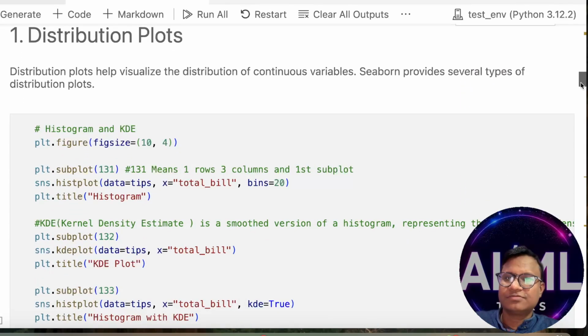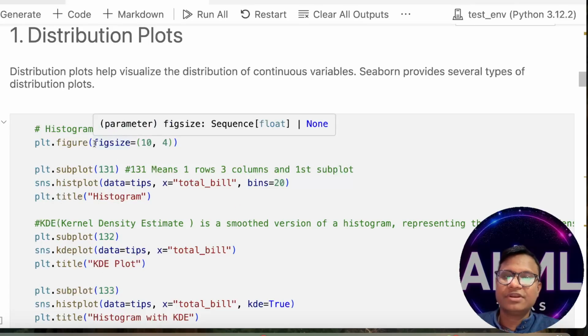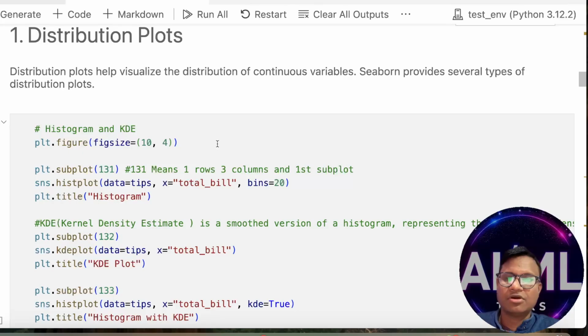So let's move to the first plot, that is the distribution plot, and we will be plotting a histogram and a kernel density estimate that is known as a KDE. Okay, so again you can see that we are using Matplotlib a lot in this code. Everything will be used from Matplotlib itself, how we do the figure and subplotting part. To create a subplot here, we need to mention the figure size. This is the overall figure size, that is 10 by 4.